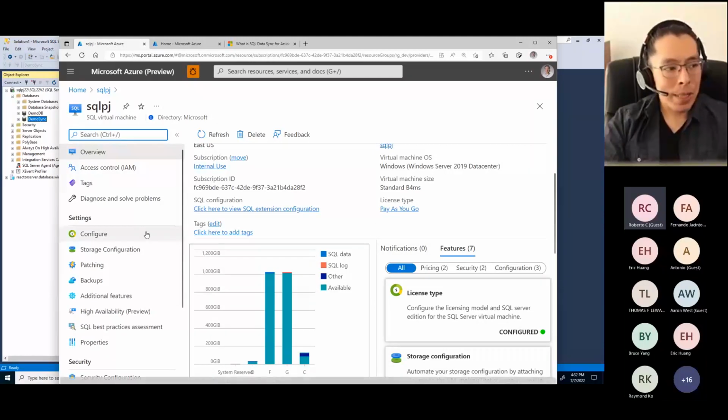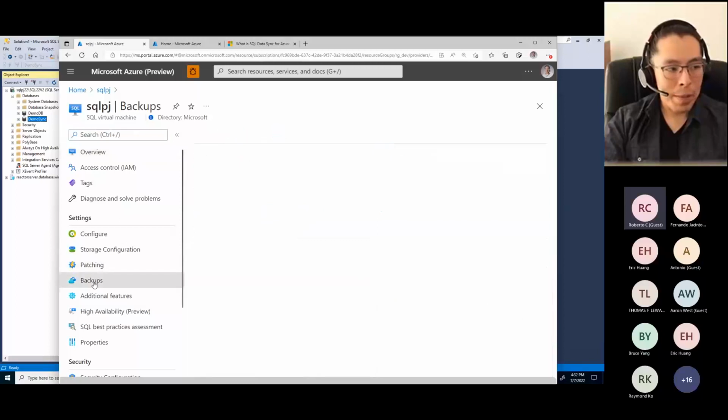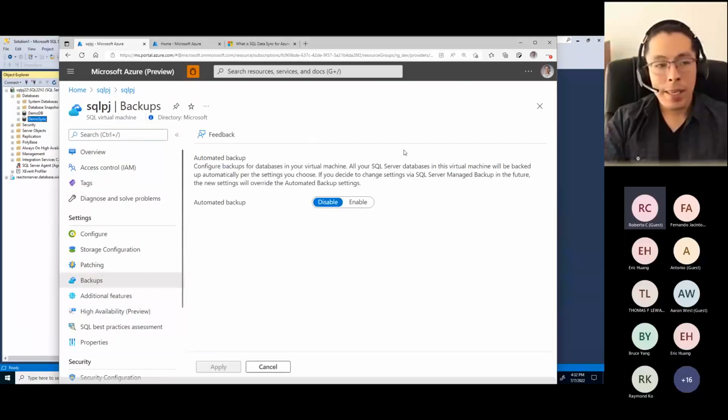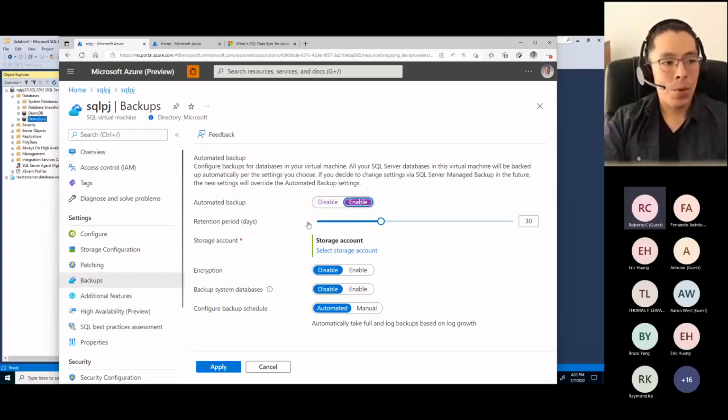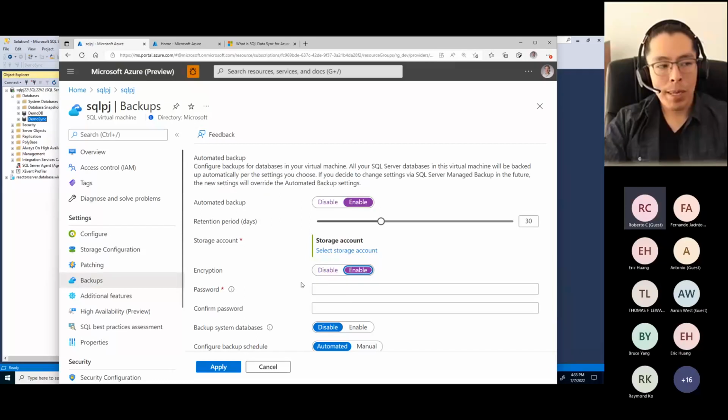So let's take a look at here. For example, if I go to backups, I can start enabling this alternative so I can select a storage, almost the same scenario as going through the Management Studio and selecting the URL. Here you can say, I already have a storage created.